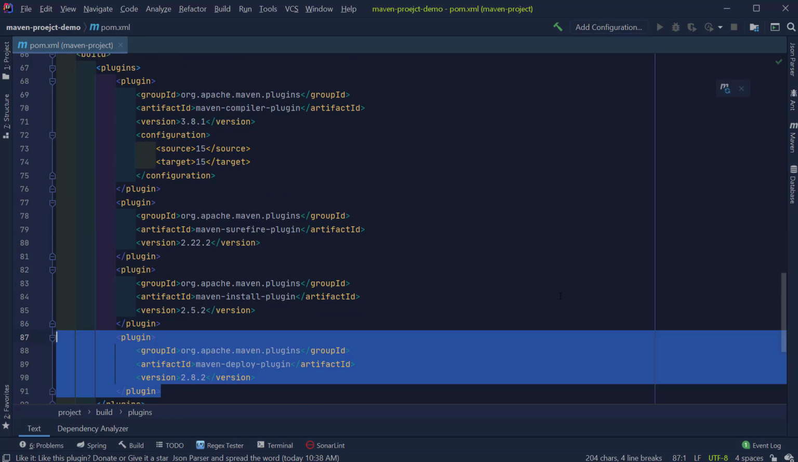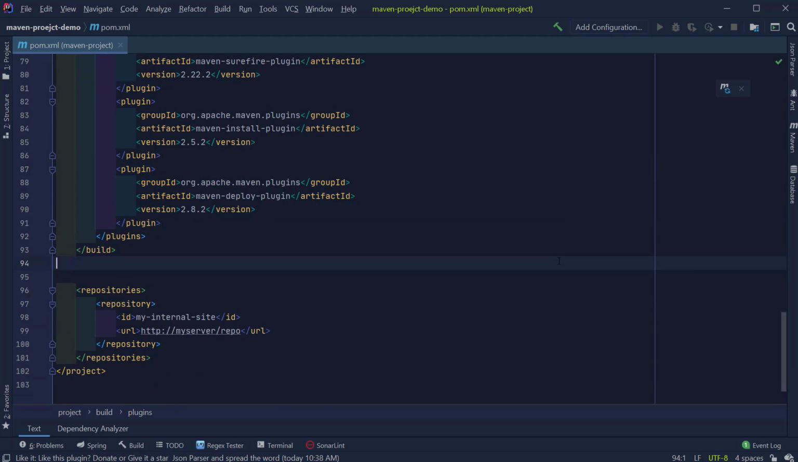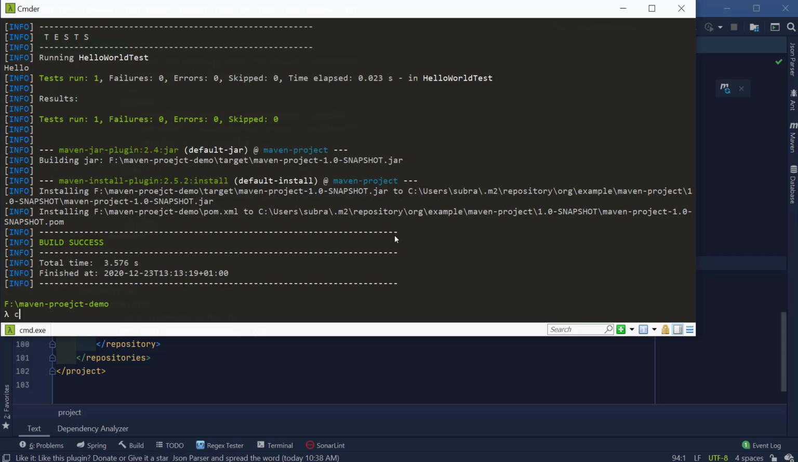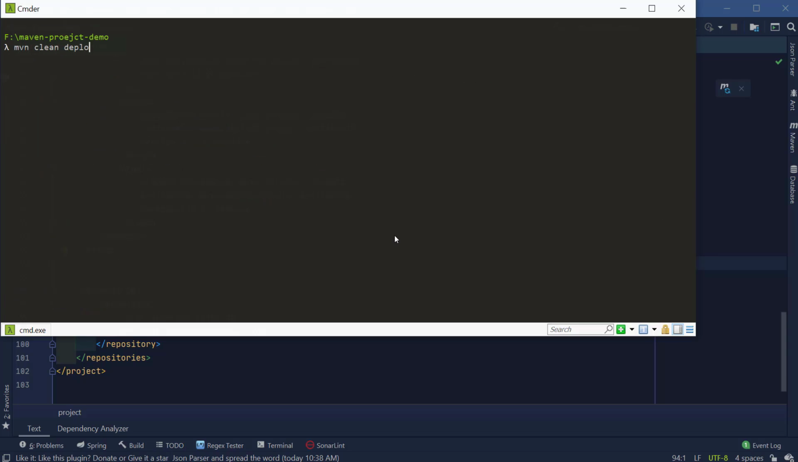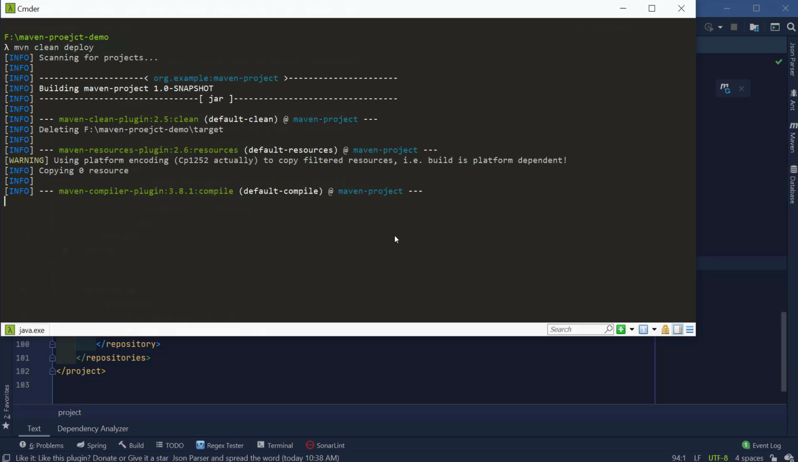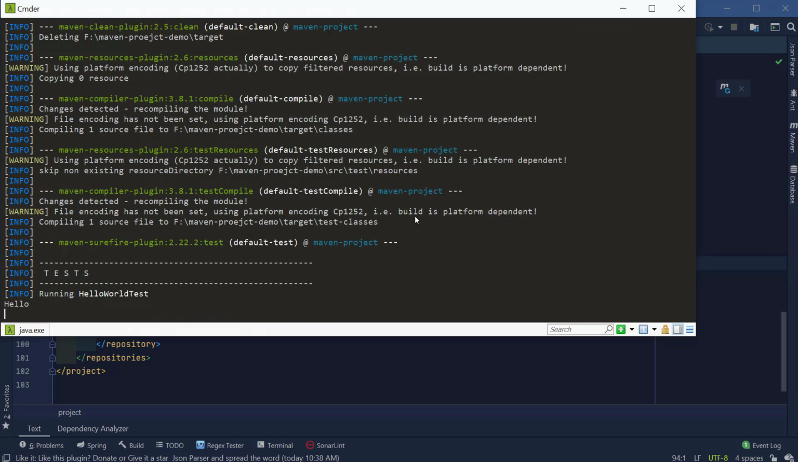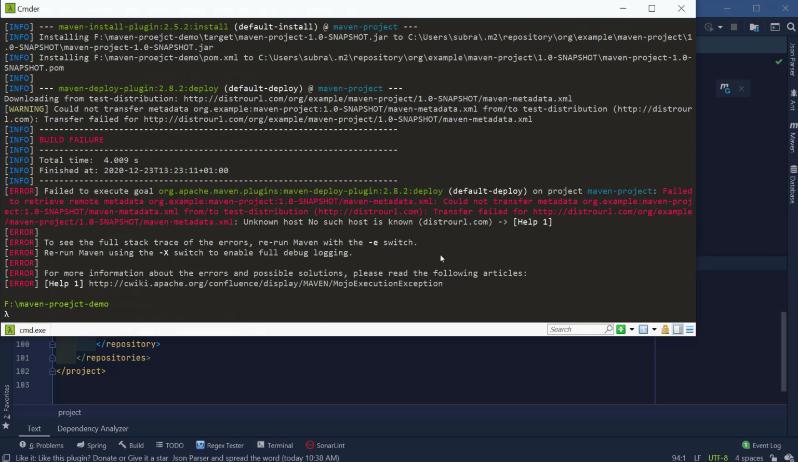So now if I go to the terminal, type mvn clean deploy and press enter, you can see that Maven throws an error that it cannot connect to the remote repository. This is expected, as we are working with a dummy remote repository URL, but if you are working in an organization which uses either Artifactory or Nexus, then the deploy phase should work just fine.